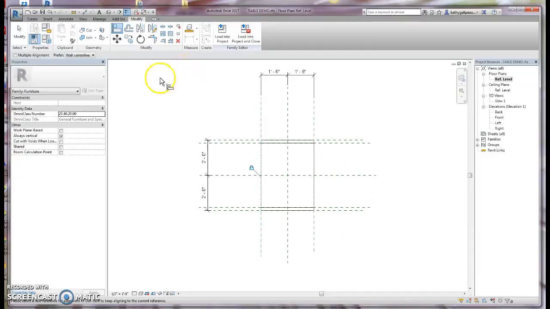And what we can do is the flex part of this is to go ahead and click on modify, grab the move tool, select that reference plane, and drag it.